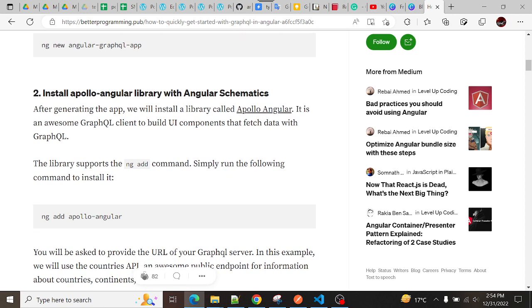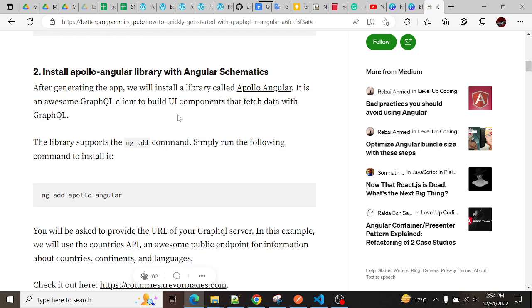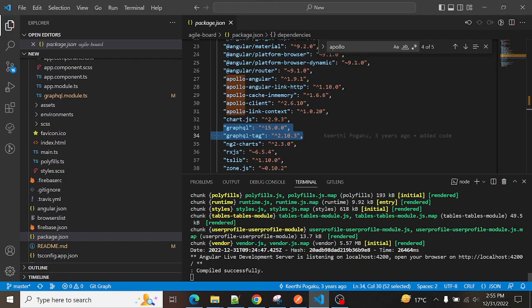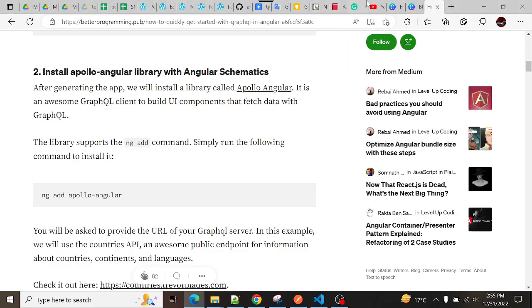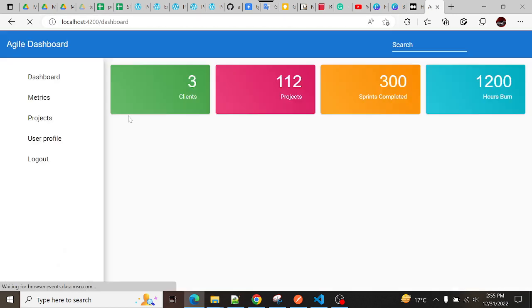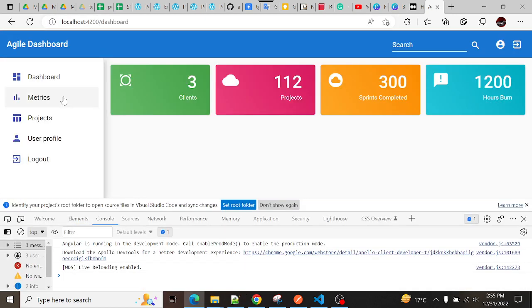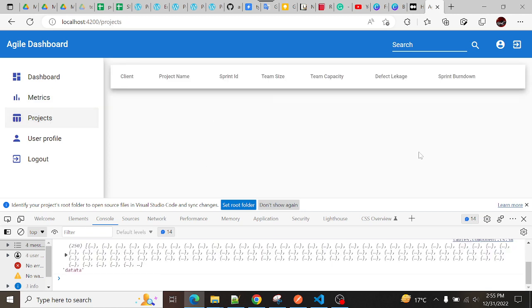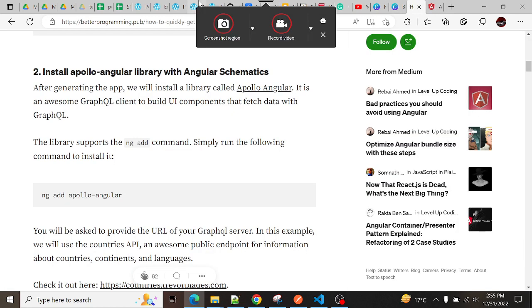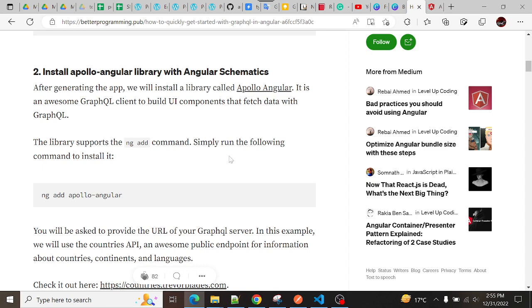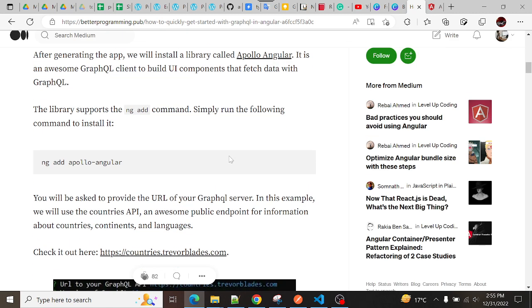We will install a library called Apollo Angular. It is an awesome GraphQL client to build UI components that fetch data with GraphQL. So here we are using this Apollo Angular package, and we have installed it in our project. Now let's move to the next thing.